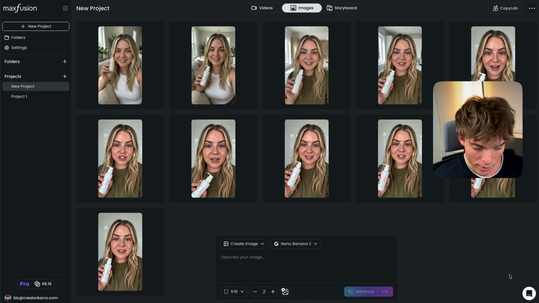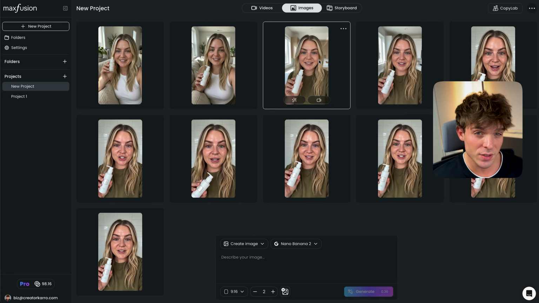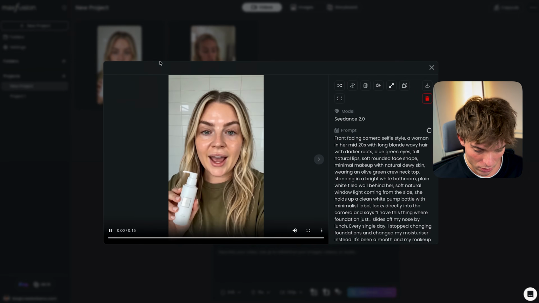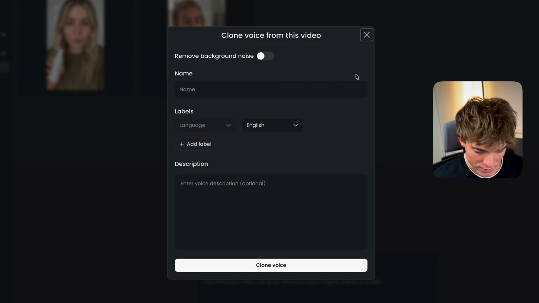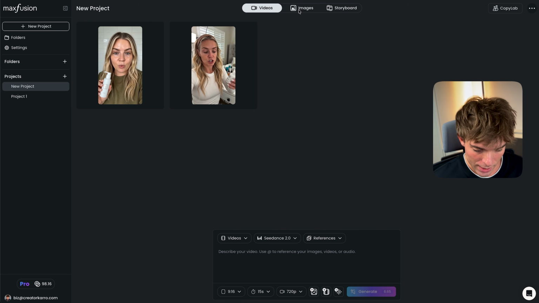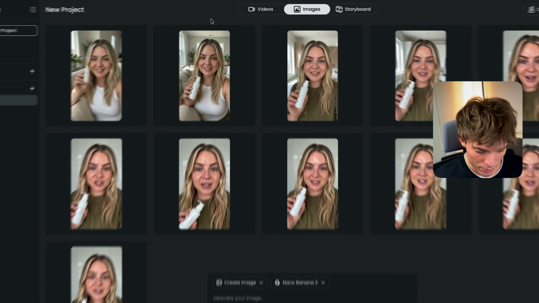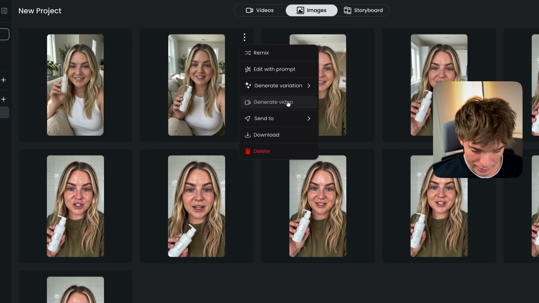First, let's clone the voice from one of our original videos so the voice stays consistent across every clip. Click videos, click on the video, select clone voice, name the voice and complete the cloning. Now let's go back to images, select one of the images in a new environment and click generate video.